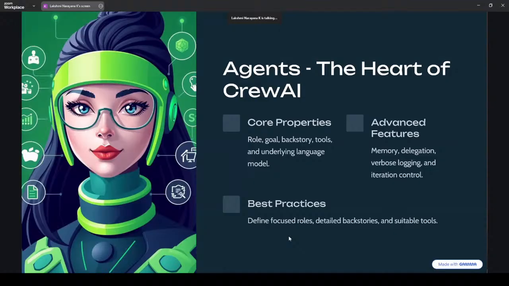The next one would be delegation. Delegation is nothing but, let's say, a project manager agent. It will assign or delegate the tasks to the agents that we have down the line. It is going to take care of dividing the work among all the agents that we have.